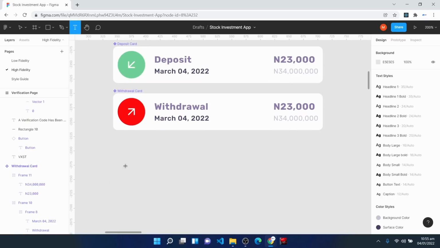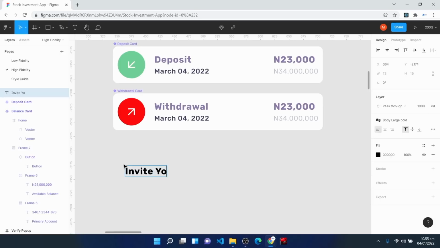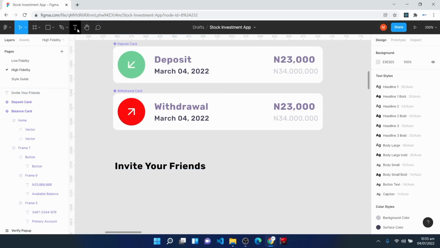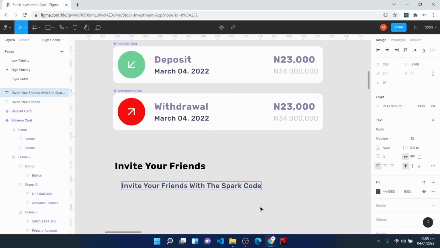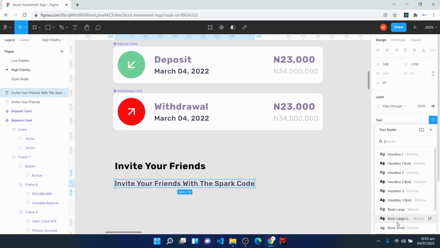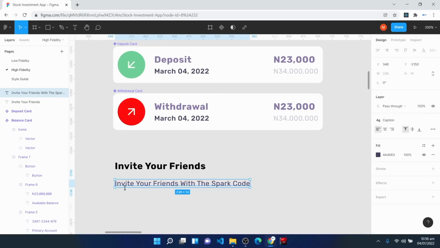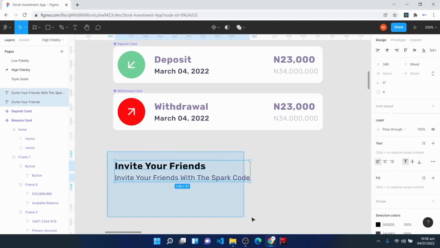So I would have this text here that's going to say invite your friends. I would keep that selected and I would go with this text style here, which is the body large bold text style. And I would have another text here that's going to be invite your friends with the Spark code. And I would go with the caption text style here. And that's cool.